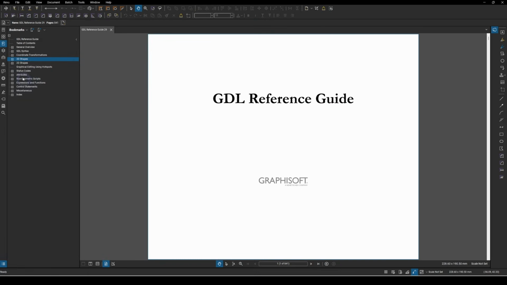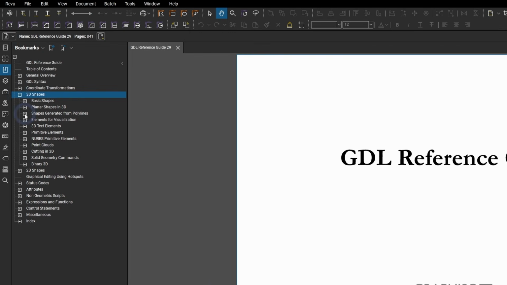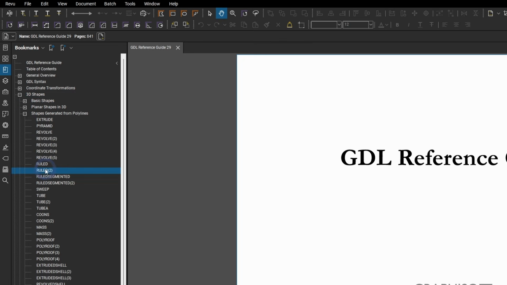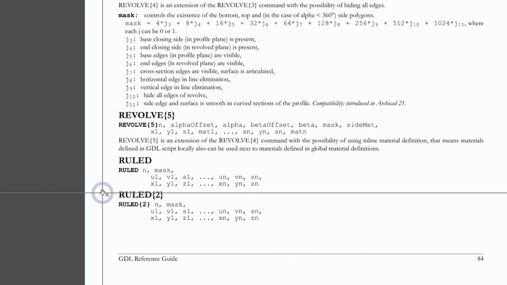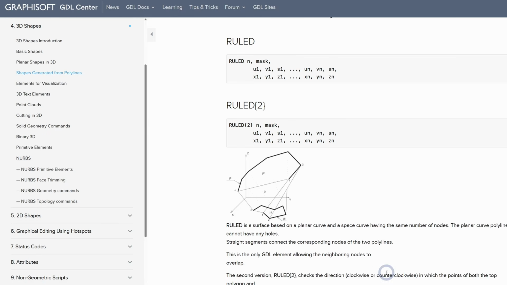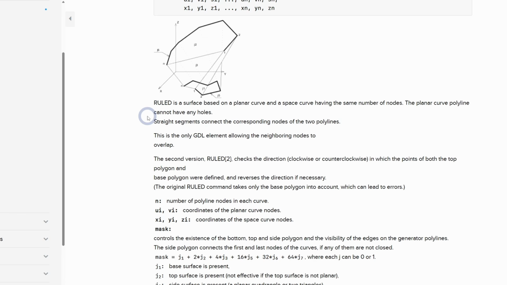You'll find the ruled command under 3D shapes, shapes generated from polylines, and we'll use the ruled to command because it's just a bit more robust. I'll refer to the online version so it's not split across pages. Here's the syntax: ruled, N for number of coordinate lines, your mask and your base coordinate lines have a status code at the end. So what does all this mean? The ruled to command has exactly the same syntax as the ruled command, so if you know one, you know the other.